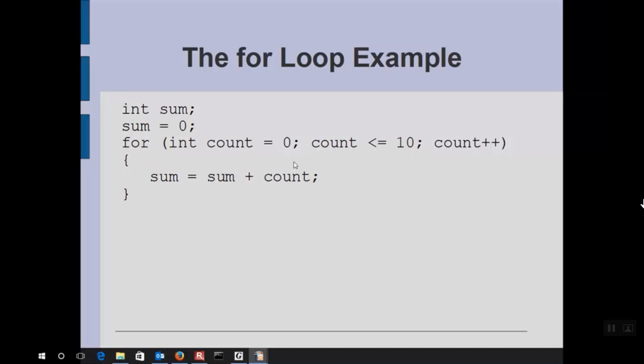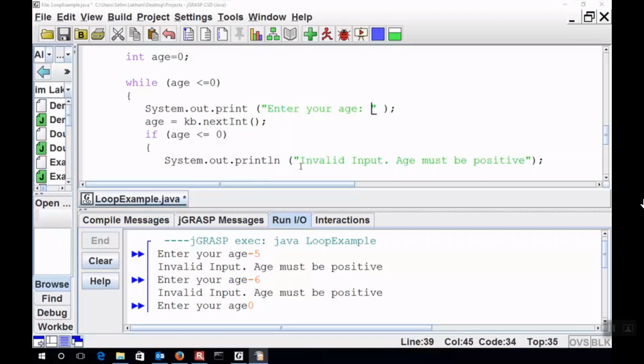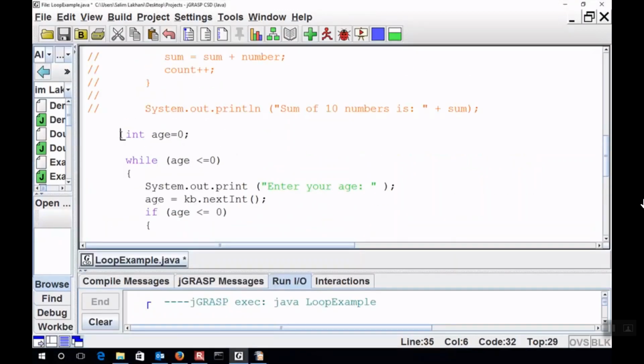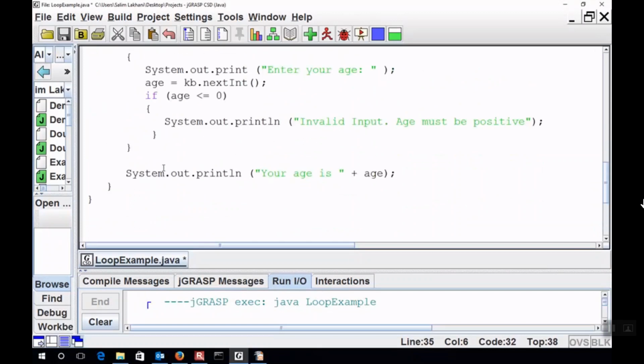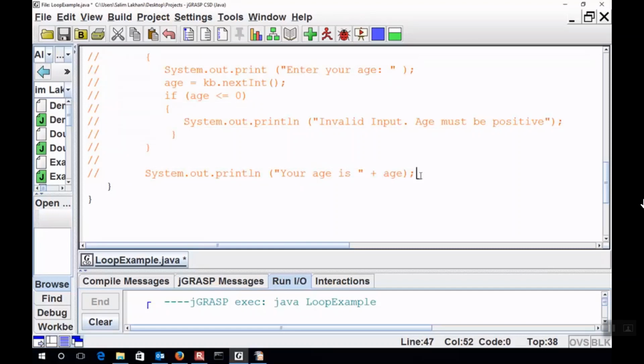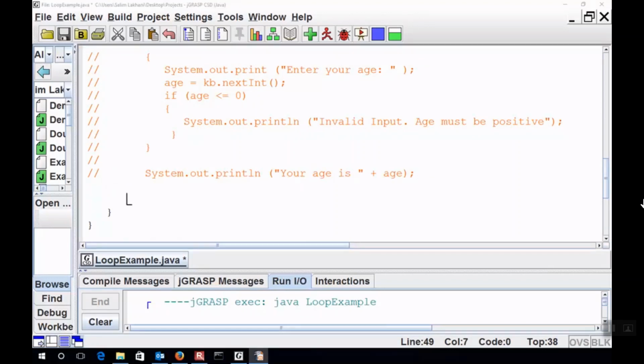Okay, so let's actually write the code for this and see how it looks. I'm going to comment that out, and then I'm going to start the code for the for loop.